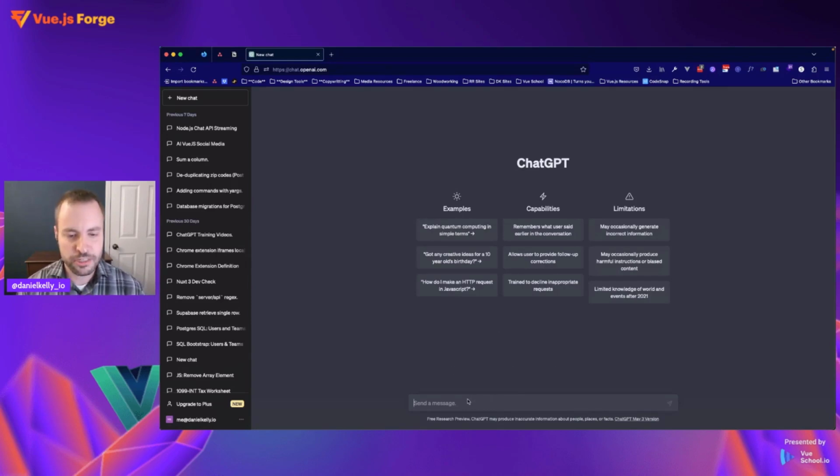So ChatGPT is at chat.openai.com, right? And I'm going to ask it something. Let's give it some details about what I want to create, right? Let's say I want to create a Chrome extension that includes an iframe because we want to iframe in our app to this Chrome extension pop-up.